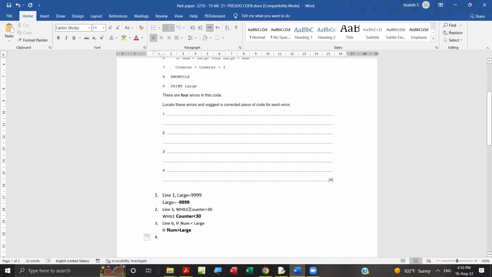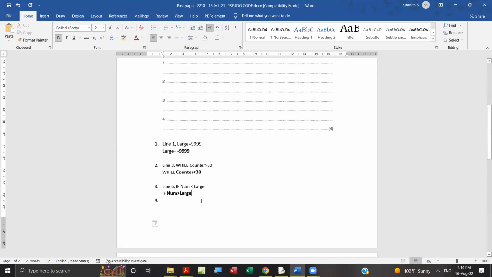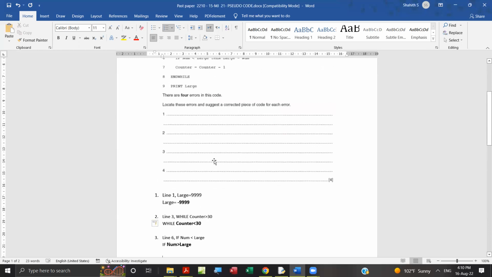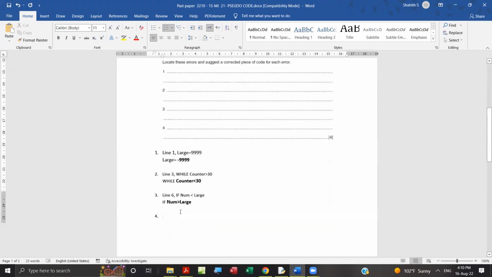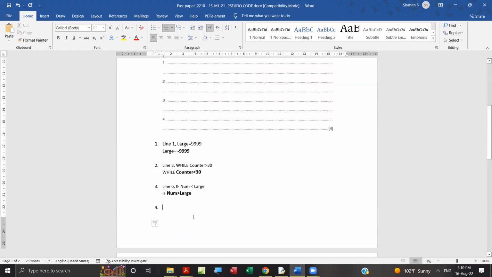Okay. So this is our first error, second error, third error, and the final error, the fourth error. Okay, this is line 6. Now the last error is this. Line number 7, counter. We need to increment the counter. Increment, not decrement. This is decrement. Look, that's the other error. So counter should be counter equal to counter plus 1. It is line number 7.